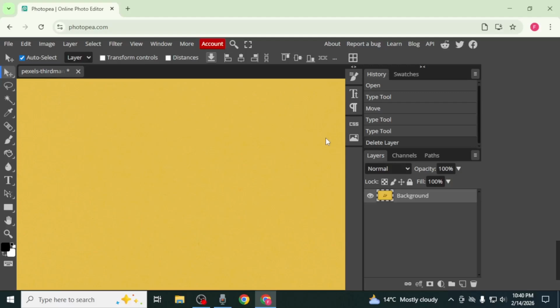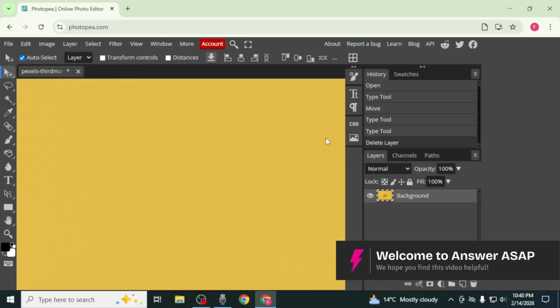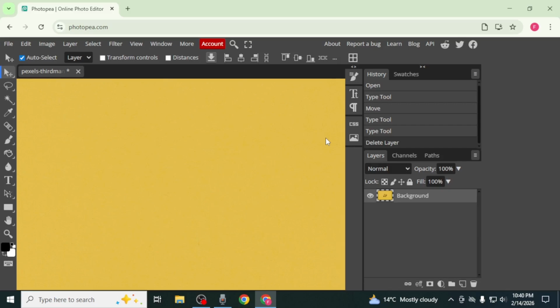In this video, I'm going to show you how to edit text in Photopea. Editing text is simple, whether you want to replace all of it or just make small changes. First, head over to your Photopea project and select the text tool from the left-hand toolbar.